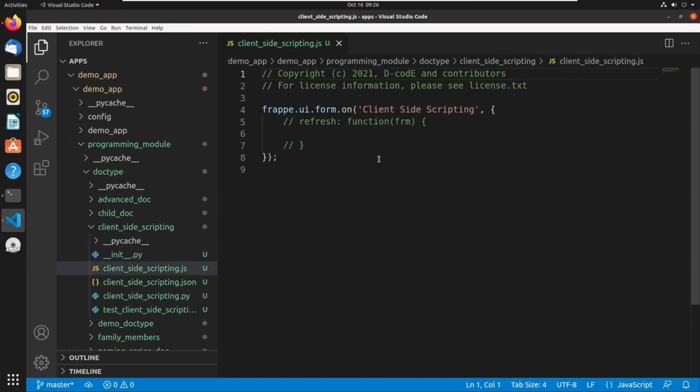This is our client side scripting file structure, and here by default we can see frappe.ui.form.on client side scripting. That means now we are in the client side scripting doctype. We can add all scripting under this frappe.ui.form.on client side scripting. We are mainly running all of this based on different events. By default we can see a refresh event here. Let's uncomment this and start with a simple message printing function.